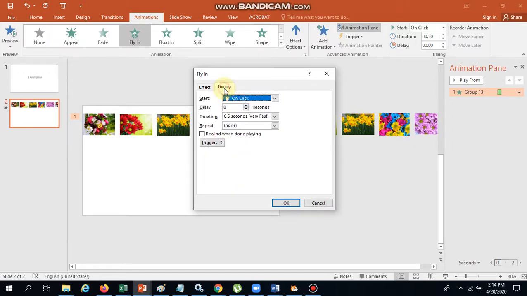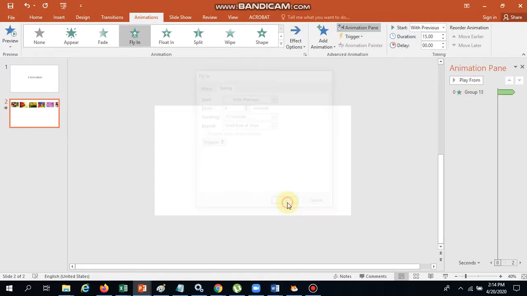Then you go to Timing. You have to make 3 changes here. Start should be With Previous. Then the duration should be 15 seconds. Then you have to set Repeat to Until End of Slide. So start is with previous, duration is 15 seconds, repeat is until end of slide. Then click on OK.